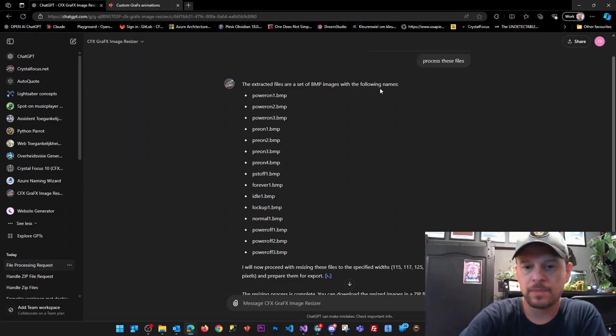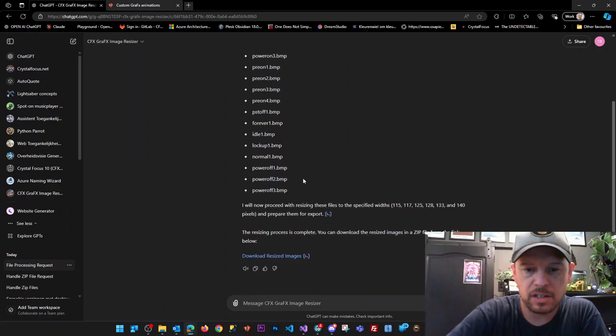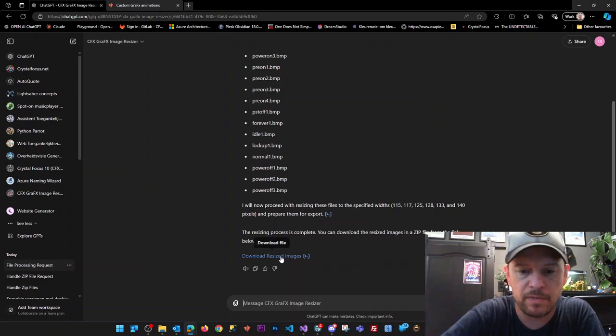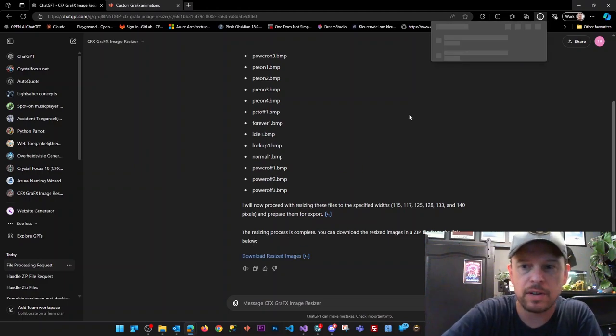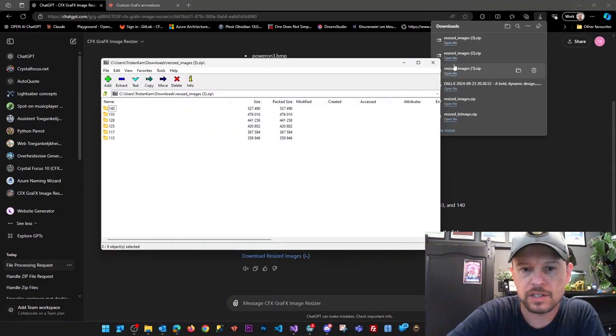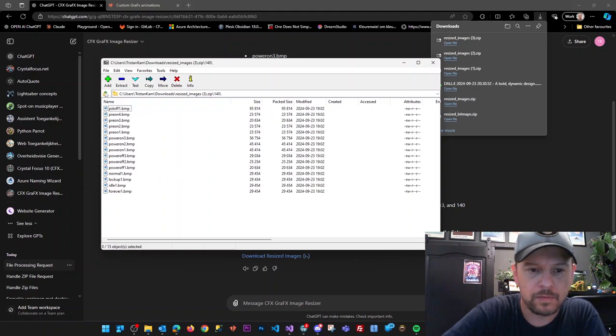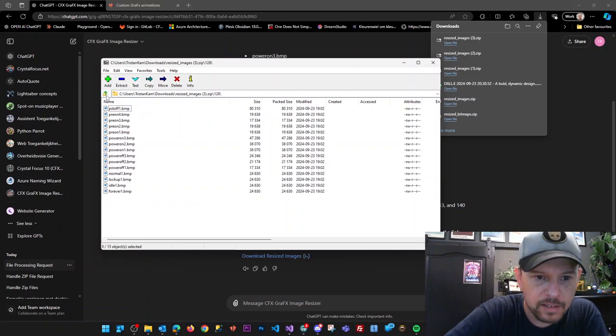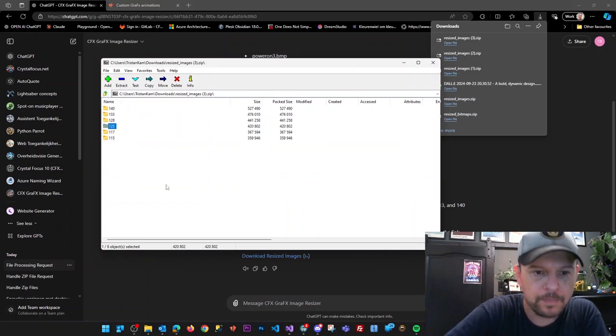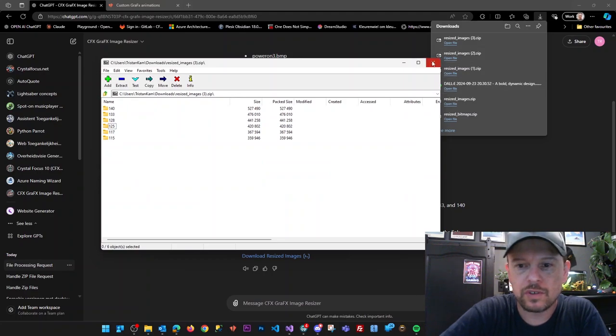Right, so the GPT has stopped analyzing and resized everything, and I can download everything in a single zip file. So let's download the zip file and see what it has created. Here's the zip file. You can see it created all those different folders for the different blade sizes for you, and it didn't take that long of time. So this should save you a lot of time.